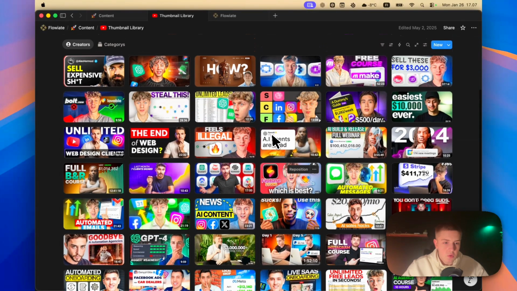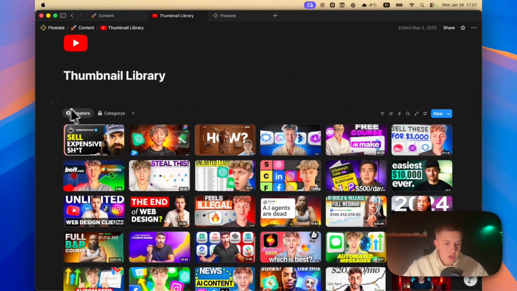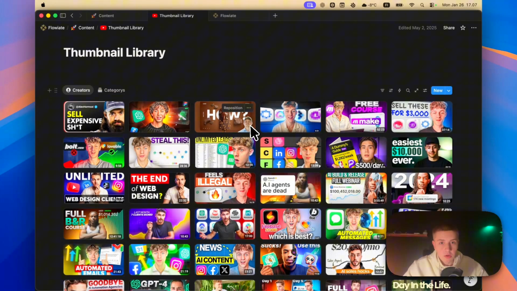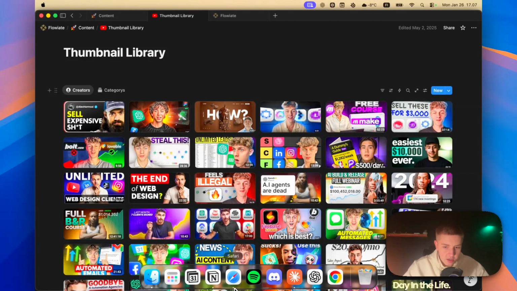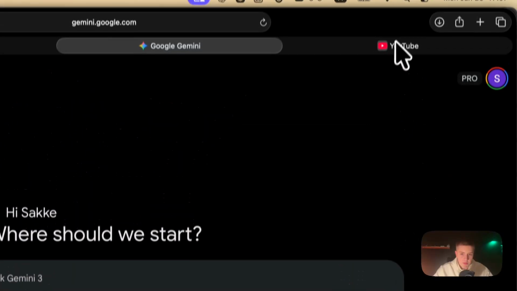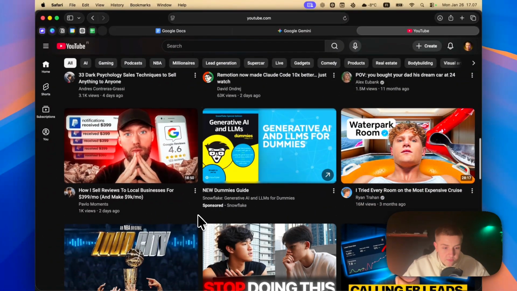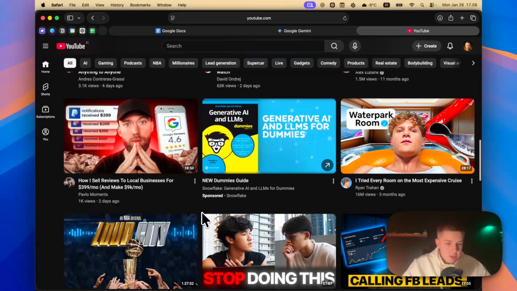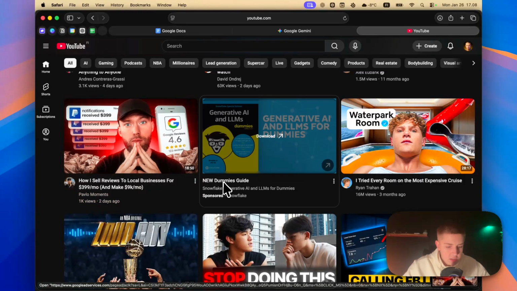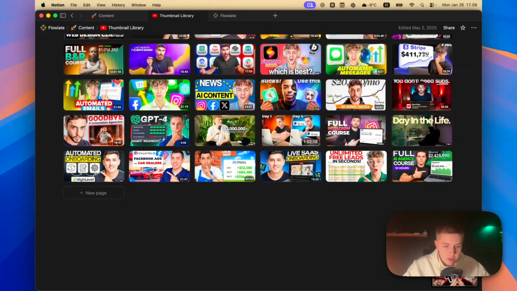So here's what you do. You just create a folder, a database. I personally use Notion for this, but Google Drive works fine too. And then you're going to start collecting thumbnails that actually perform. So just go on YouTube, find videos that went viral, and screenshot their thumbnails like this, and then go to your database and paste it in.